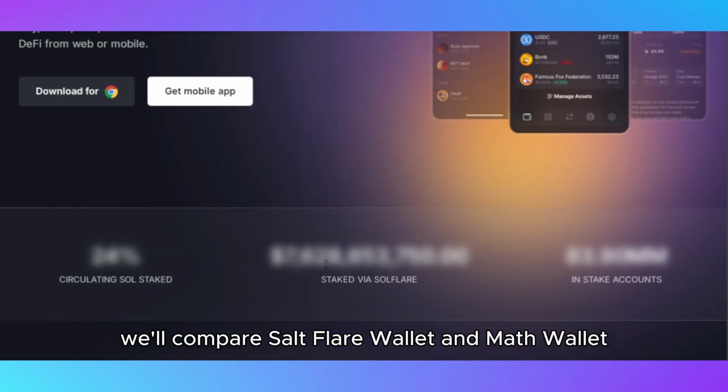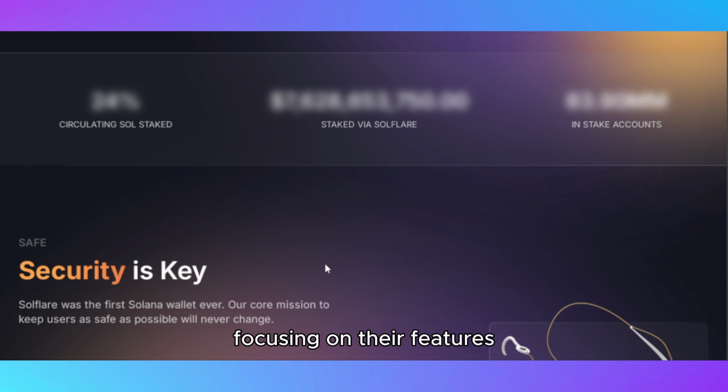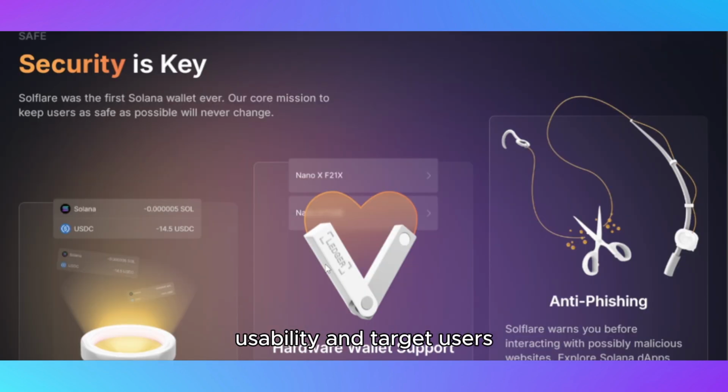In this video, we'll compare Solflare Wallet and Math Wallet, focusing on their features, usability, and target users to help you choose the right wallet for your Solana-based activities.